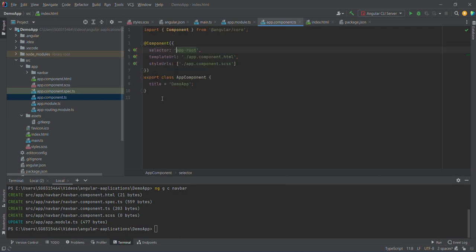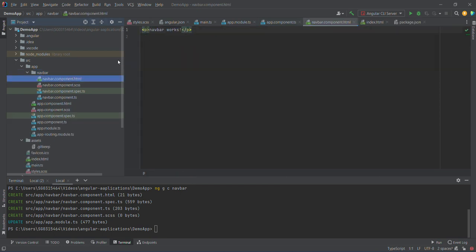And what I want to do here is, inside this app-root I want to render the navbar. So I created this. Okay, if you can open this one now, so this is nav. So I want to render this.